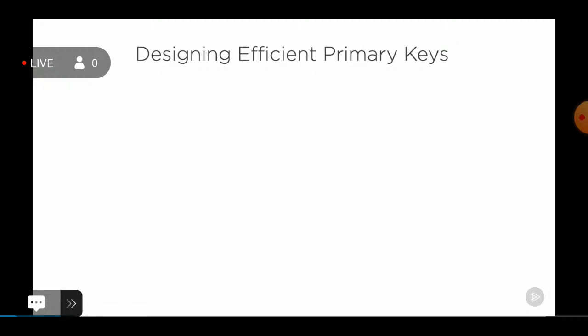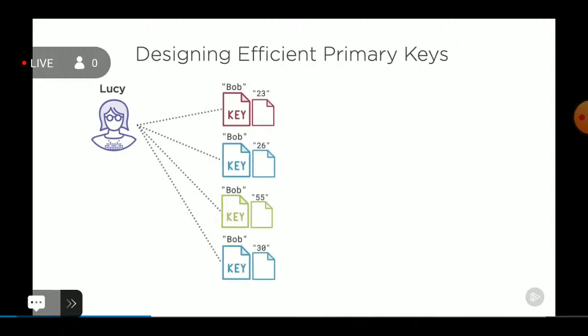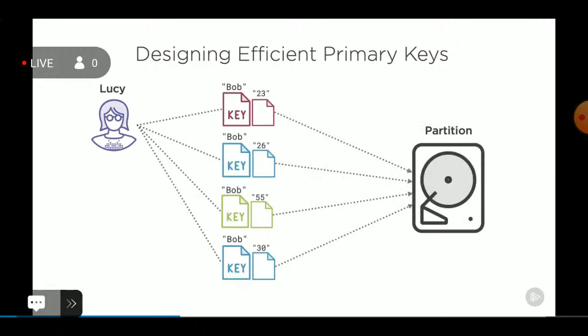Now let's talk about problems that can arise when primary key is designed the wrong way. Let's take an item where name is the partition key and age is the sort key. The application which accesses the table in this case is a public website of a large company, Globomantics, which displays employees, their good deeds, and the best employees of the month. For instance, Lucy stores 4 items within the employee table: Bob, who is 23, Bob, who is 26, 55, and 30. Due to the partition key being Bob in all 4 cases, the items are stored on the same partition.